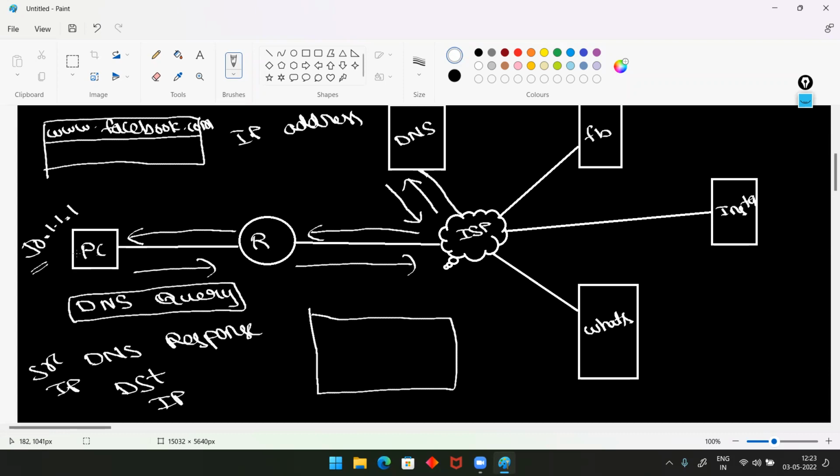Whenever this computer generates a packet, it requires one source IP address and one destination IP address. If this computer doesn't know the destination IP address, how will it generate the packet? How will it encapsulate the packet? So that's why this computer will send the query packet. Because this computer wants to know the facebook.com IP address information, not the router.